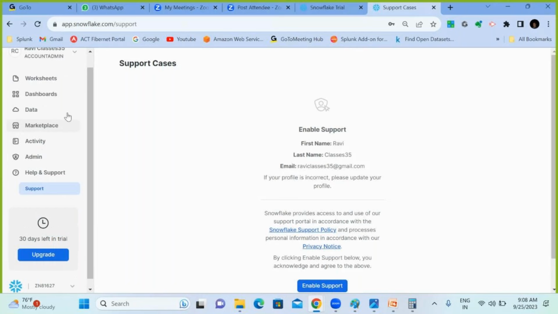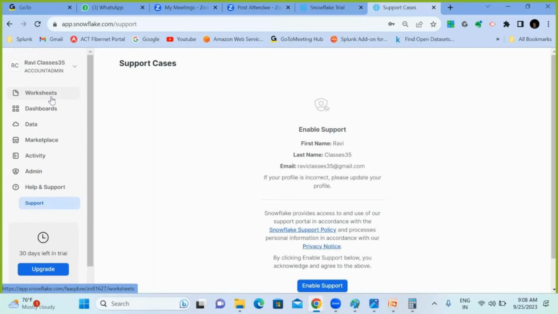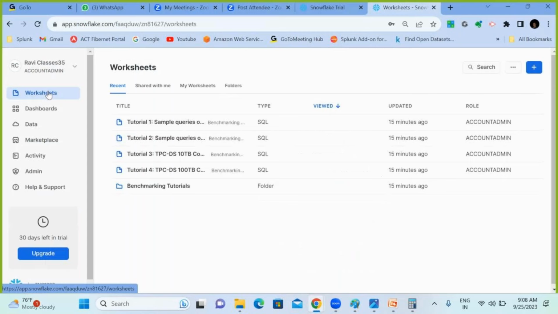So this is what the account is. You just take the account and I will show you what worksheets are and how to create your worksheets with the help of SnowSQL. Okay. So tomorrow. Any questions, please ask me.